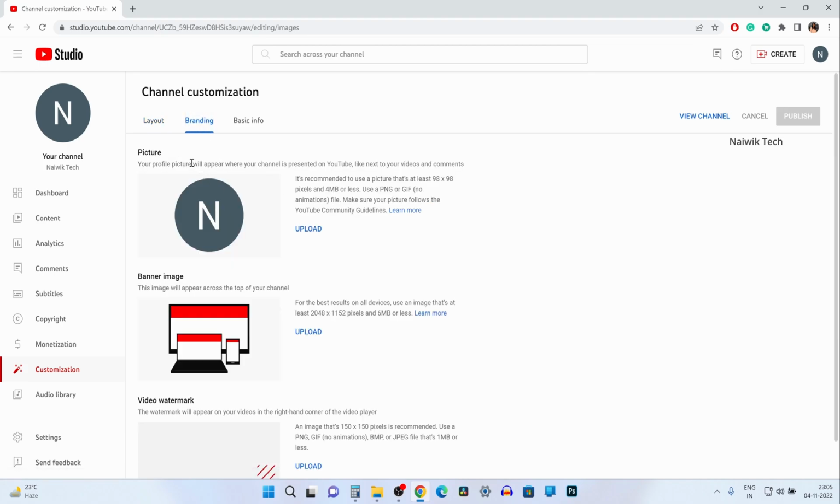Under branding here you can see the picture. It means you can upload your logo by clicking on the upload button. I have already created logo for my channel using Photoshop. You can use GIMP also. Once you have created the logo using any software, click on upload button.